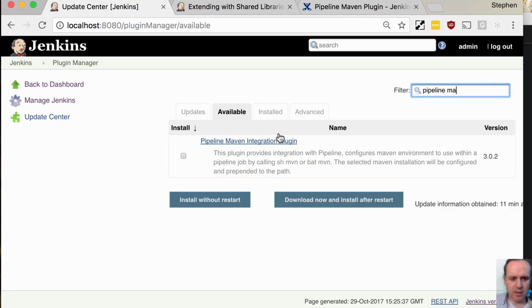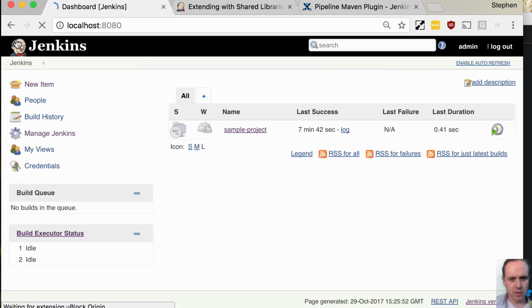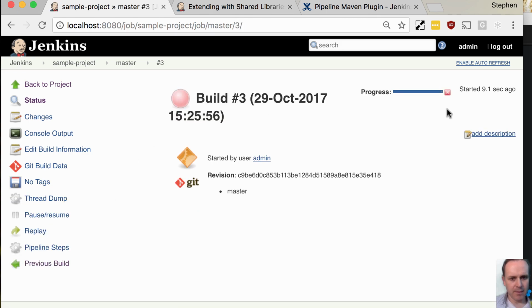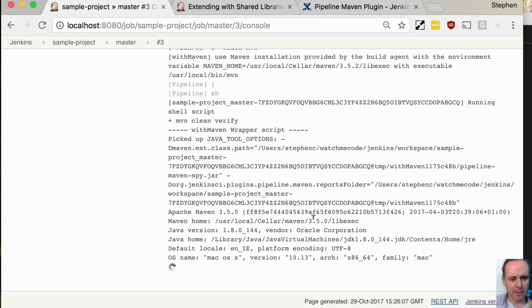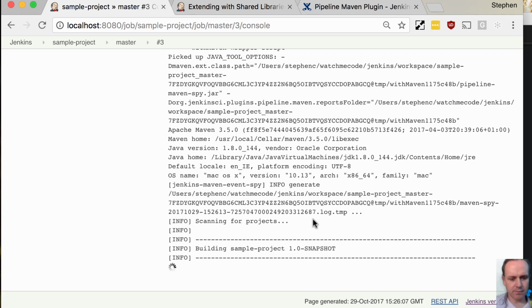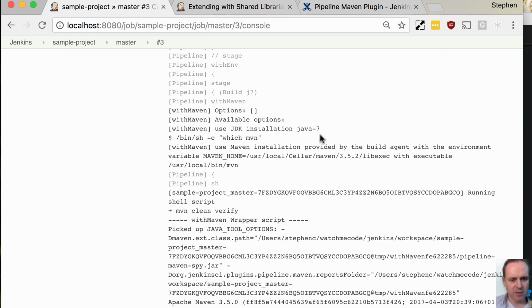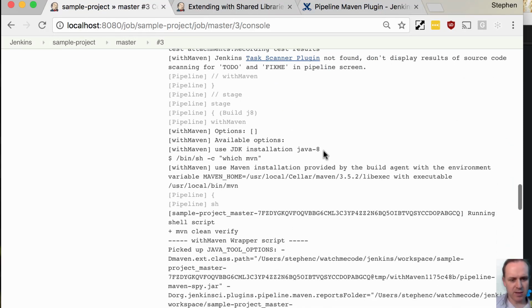Pipeline Maven. There we go. Install it, restart. Let's go back to this guy and build again. It should be working. So using JDK Java 7. And use JDK installation Java 8.